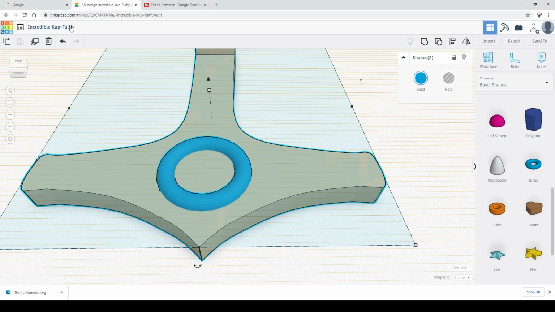Okay, one thing I've forgotten to do, I'm going to change the name from Incredible Cup Fluff, whatever these strange names are that it comes up with automatically, to Thor's hammer. Apostrophe for possession, because the hammer belongs to Thor. And Thor has a capital T. That's called pedantic as well. Oh, come on now. Thor's hammer. Pedantic.